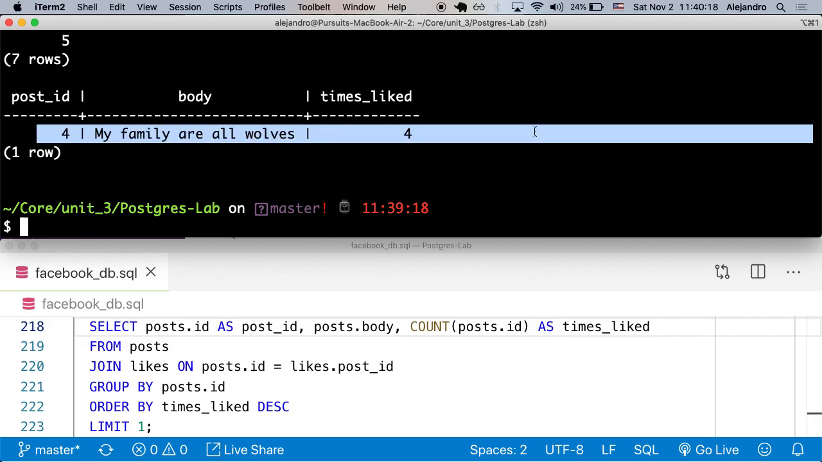So cool. We have that the post my family are walls has been liked 4 times. Now think about a real world example where this query is used. The apps you use every day, you probably checked that app today.